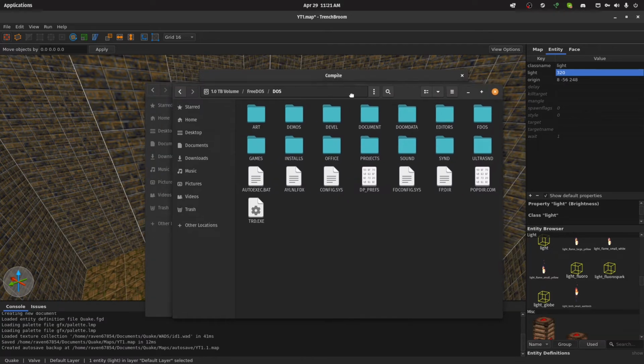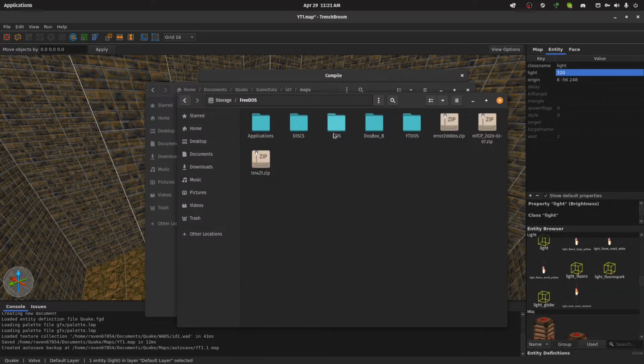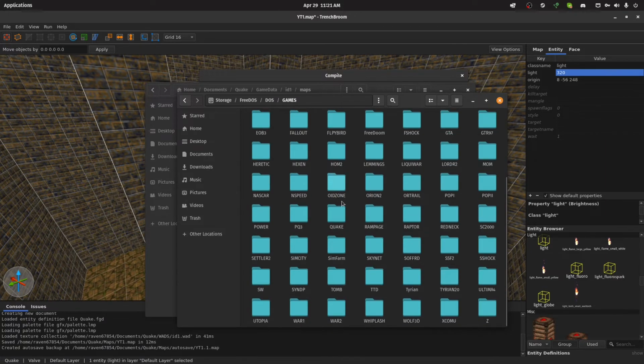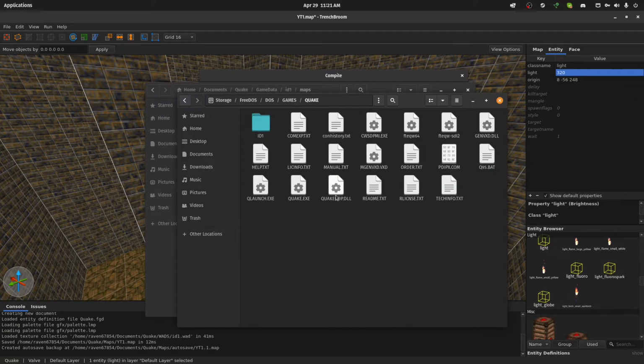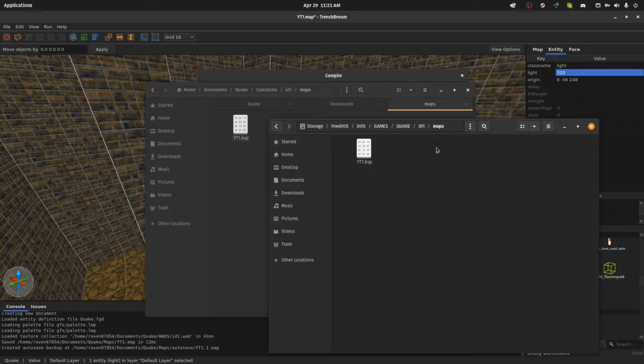So we want to go into my DOS directory. That's the wrong DOS directory. I mean, it's the right DOS directory, but it's the wrong DOS directory. For that particular one, it's one of the backup directories. Let's see here. So we want to go into DOS, games, scroll. So many games that I have in here. Why am I unable to read? Quake, id1, maps. And as you can see, I already have the map in here.